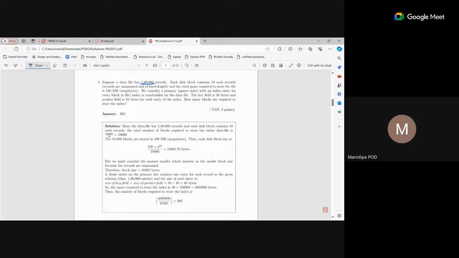We consider a primary sparse index on the data file and the key field. In an index, the records look like a search key and a pointer. The search key has 30 bytes and the pointer has 10 bytes. So one record in the index takes 40 bytes. The question is how many blocks are required to store the index?